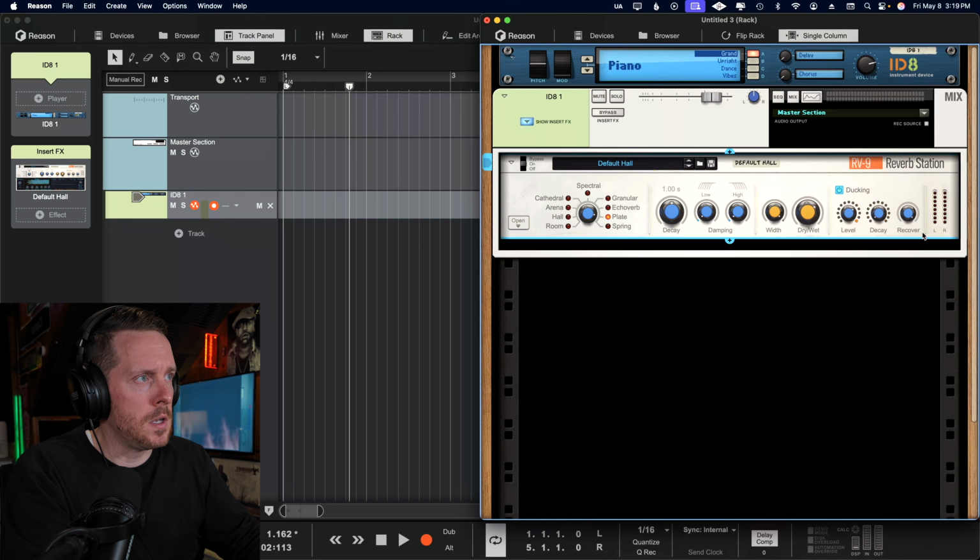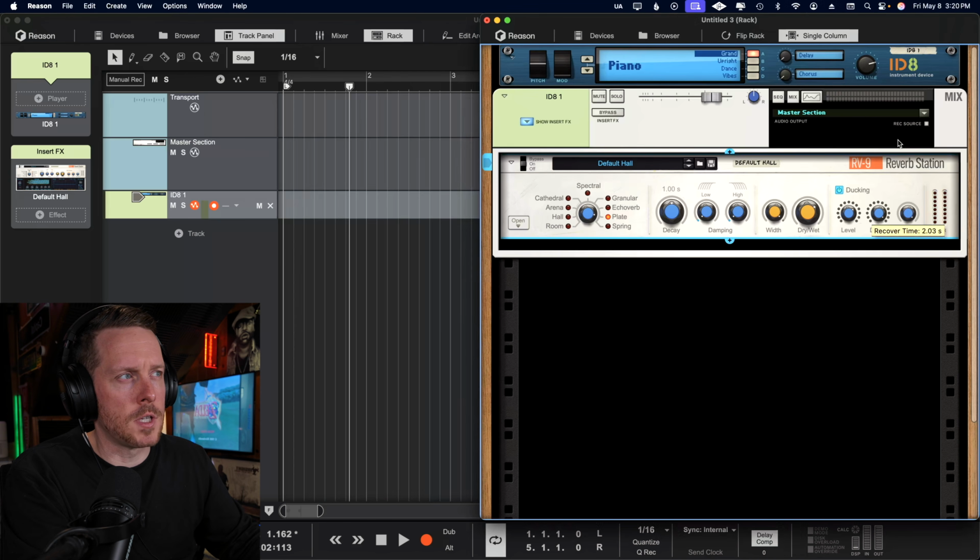Now, if you have the decay all the way down, it doesn't actually mess with the decay of the reverb, but if you have it up, every time you hit a new note, the decay kind of goes away. So if you go from, let's say, major to minor, and then the recover is just how fast it comes back up. You can see how fast or how slow the decay goes down.